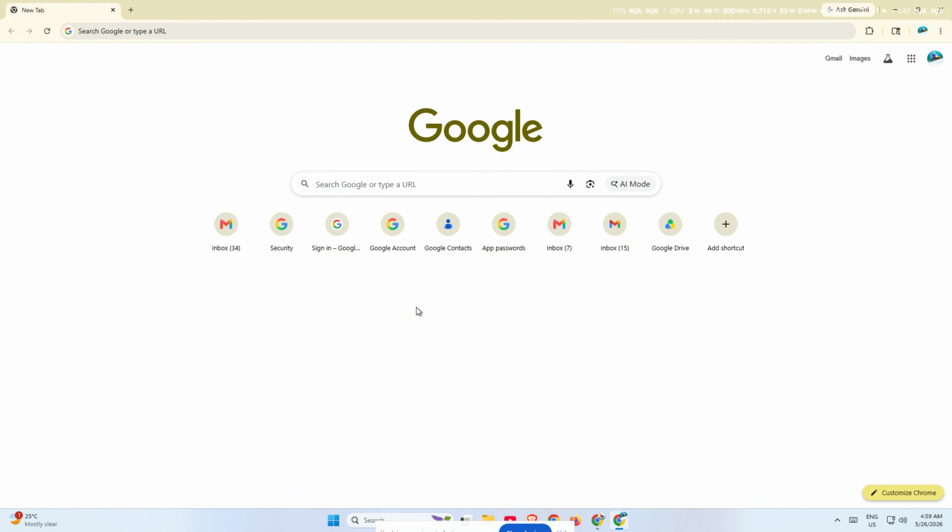Before we start, a quick note. This only works if your password was previously saved in your browser or password manager. If you never saved it, you won't be able to reveal it this way.